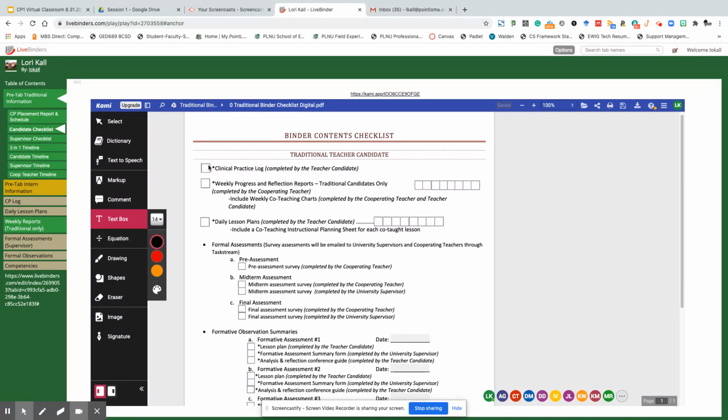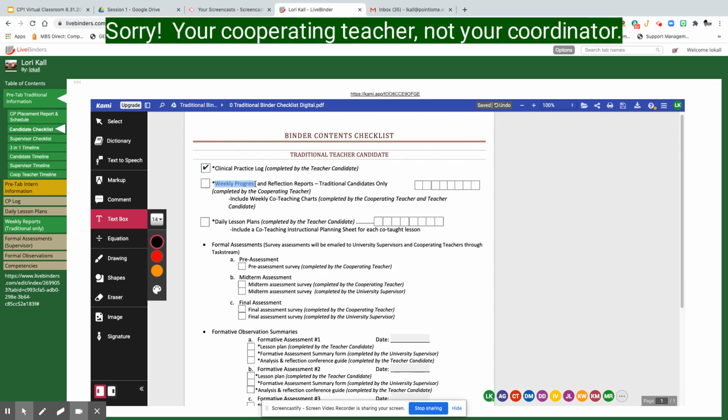So the practice log would be the first thing. So I need to mark it. There, I've done it. And each week, I mark when I've done my weekly progress and reflection reports, which weekly progress is what you do every Friday with your coordinator.